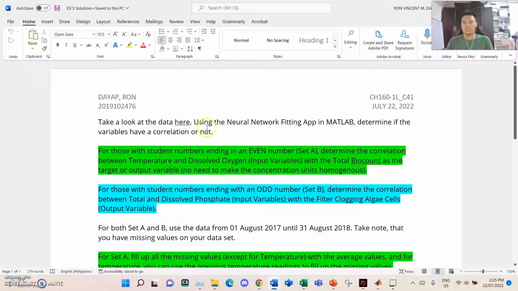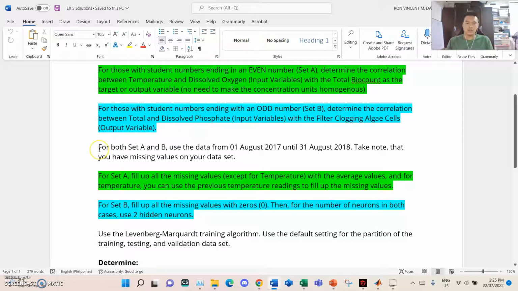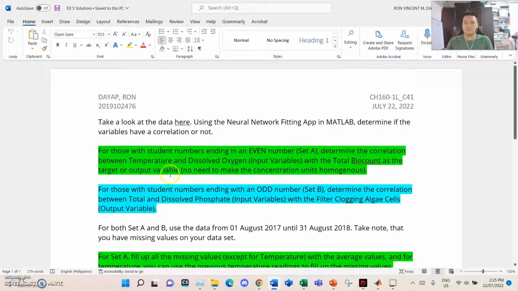Since, as you can see here, my student number is an even number, I'm in set A. So all those in green are my set, and also those that are not in color. All those in blue I will just ignore because they are specifically for set B, because I'm only for set A. Continuing, my input variables in this question are temperature and dissolved oxygen, and I would like to know if these two have a correlation to the total biocount, which is the output.